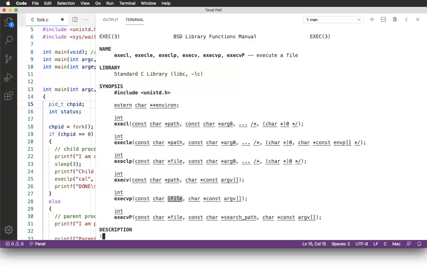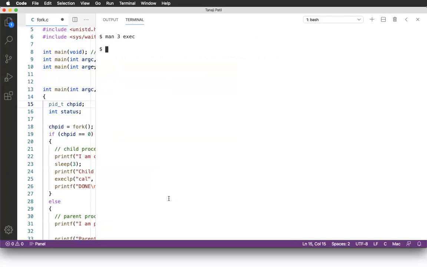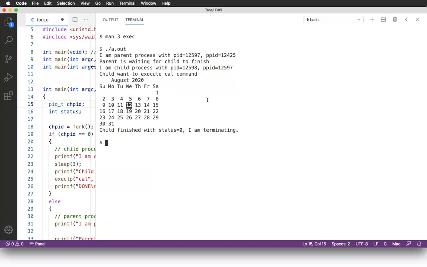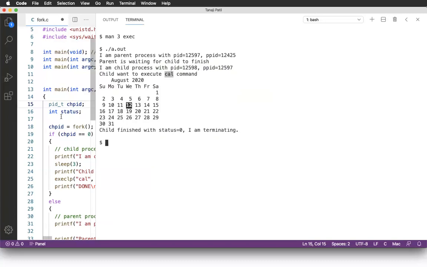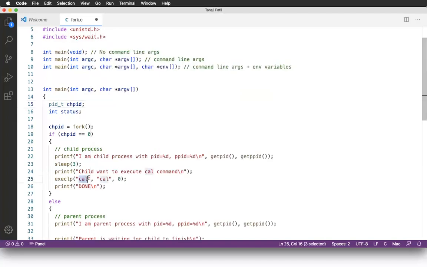So let me come out of this. For example, how you will modify the same program. If I now execute ./a.out, the parent process will create one child process, and the parent is waiting for the child to finish. Then the child gives some hello kind of message. Now it wants to execute the cal command. The cal command is executed. Remember, this cal command is hard coded in my program.